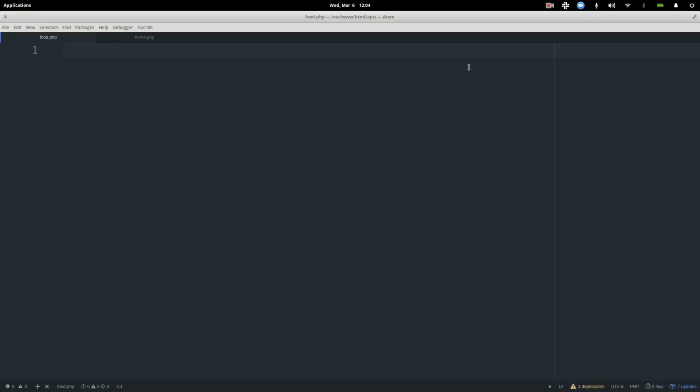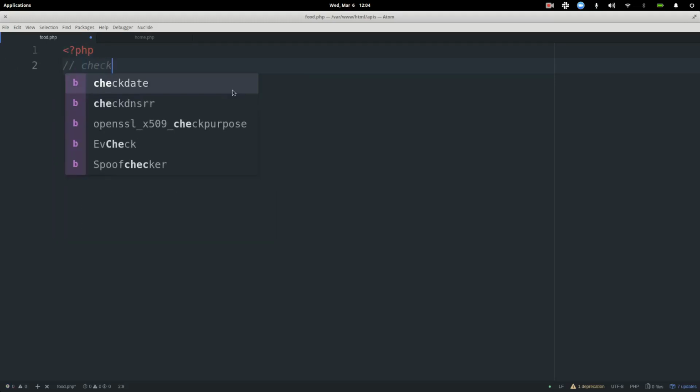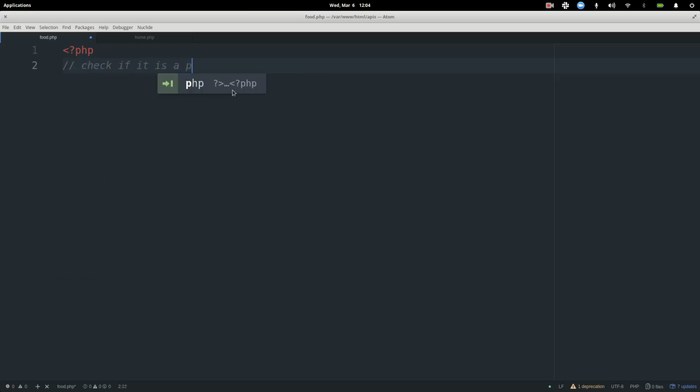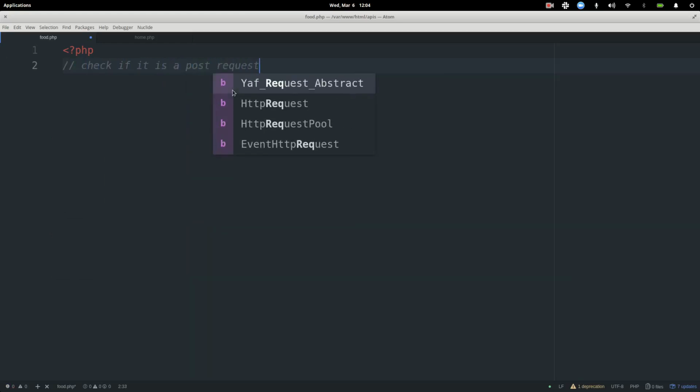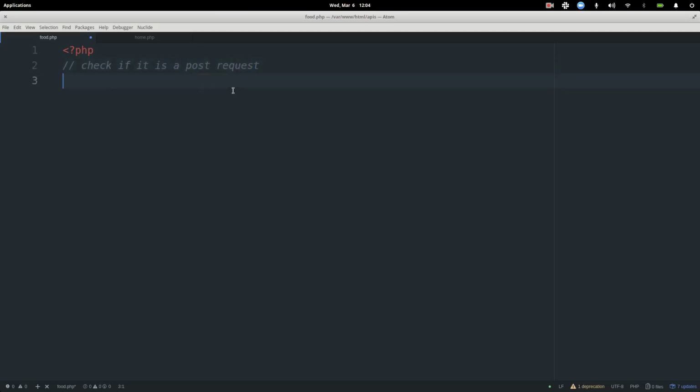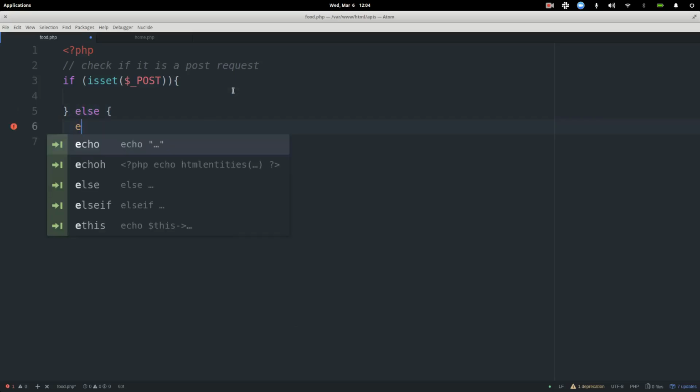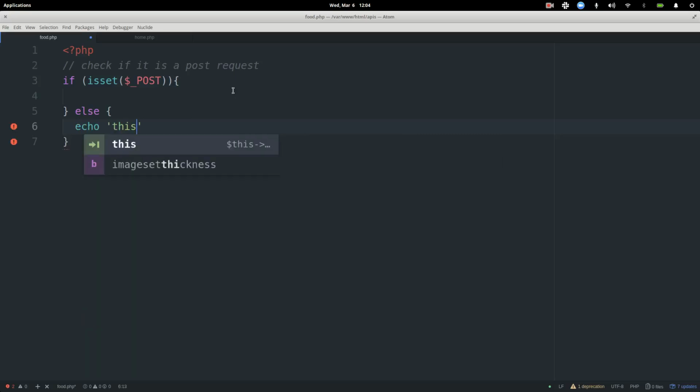So now for the POST request, we're going to do the same thing as last time. We're going to start our PHP file. We're going to make a comment because it's always good to document your code. Check if it is a POST request. Okay. And now we're going to say if isset $_POST, perform these actions. Anything else, we're going to echo, this was not a POST request.